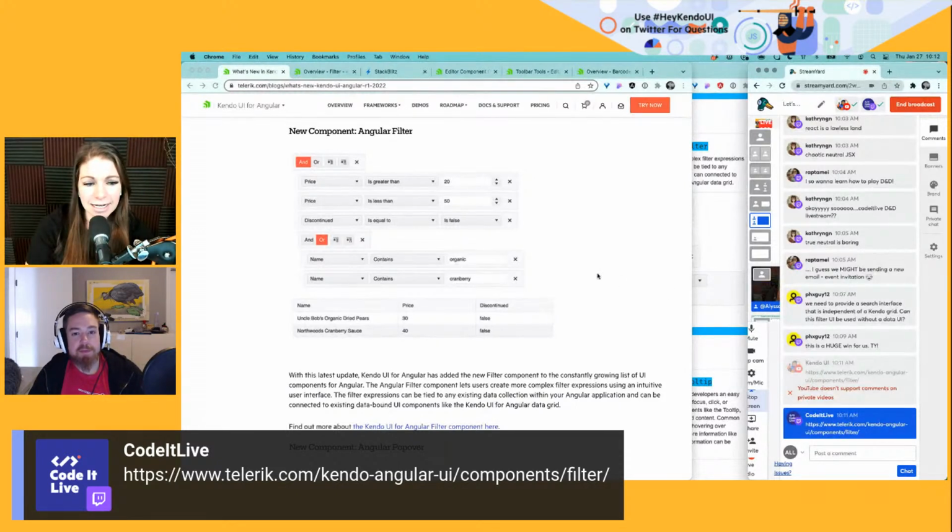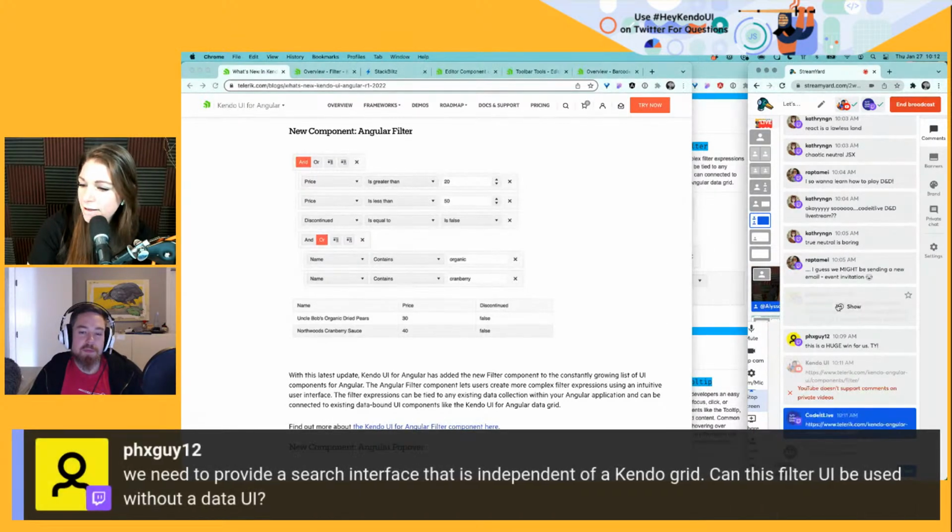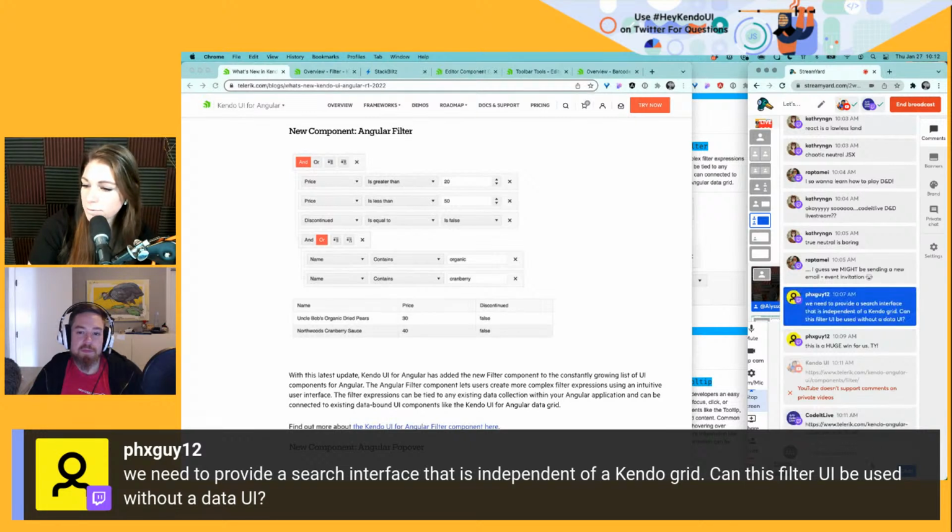I'm actually excited to try to play around with it for the ponies, filtering them and filtering all the data, because I think someone was mentioning, we need to provide a search interface that is independent of Kendo Grid. Can this filter be used without Data UI? I think the answer is yes, right?